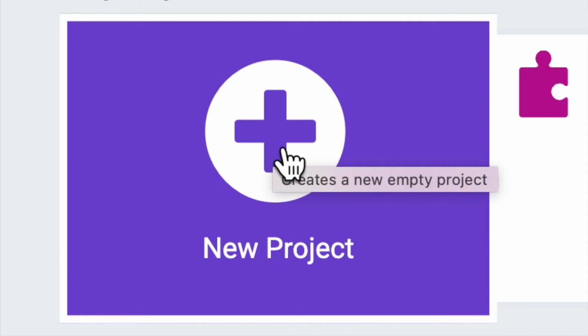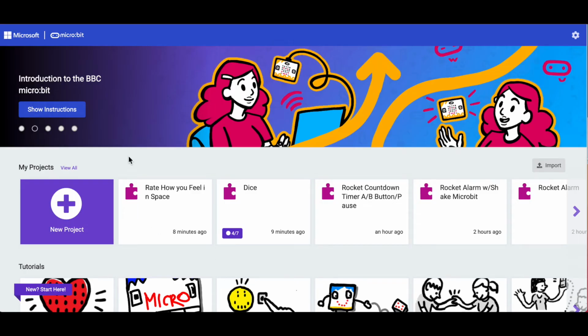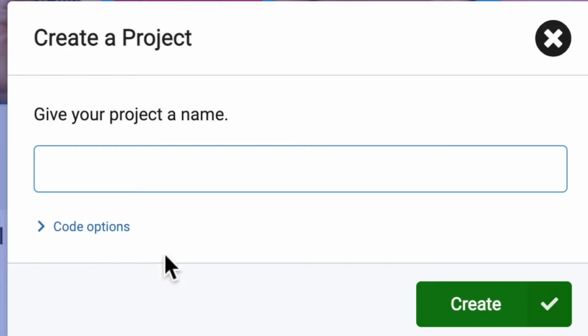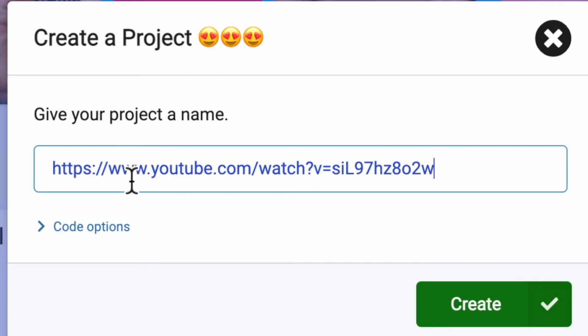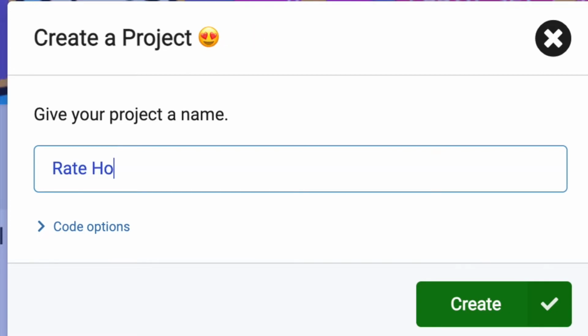So what we are going to do is we're going to start a new project. Today we're going to do a new project where we're going to rate how you feel while you're in space. And we're going to call this project Rate How You Feel in Space.